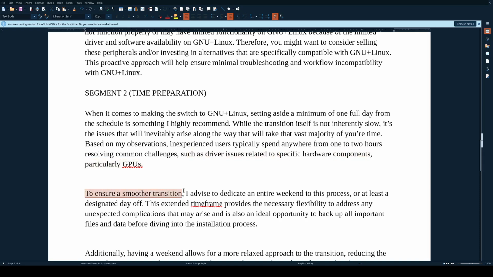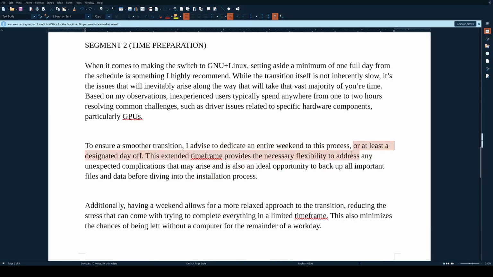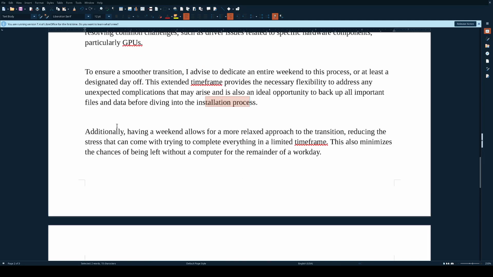To ensure a smoother transition, I advise to dedicate an entire weekend to this process, or at least a designated day off. This extended time frame provides the necessary flexibility to address any unexpected complications that may arise and is also an ideal opportunity to back up all important files and data before diving into the installation process. Additionally, having a weekend allows for a more relaxed approach to the transition, reducing the stress that can come with trying to complete everything in a limited time frame. This also minimizes the chances of being left without a computer for the remainder of a workday.